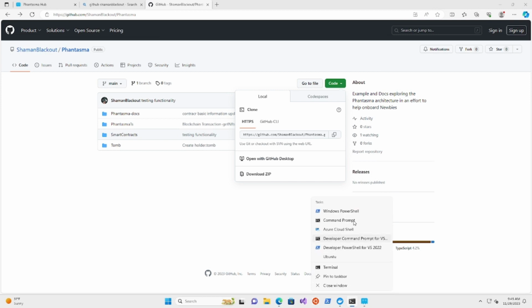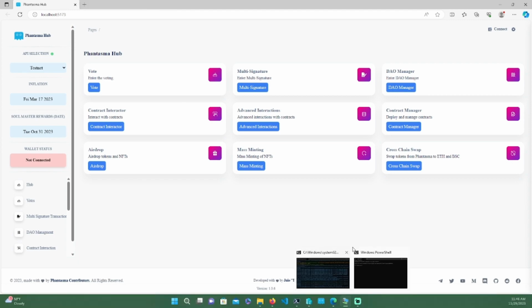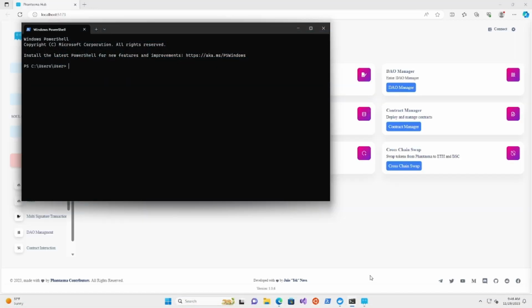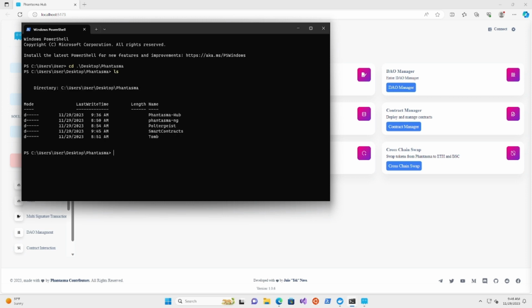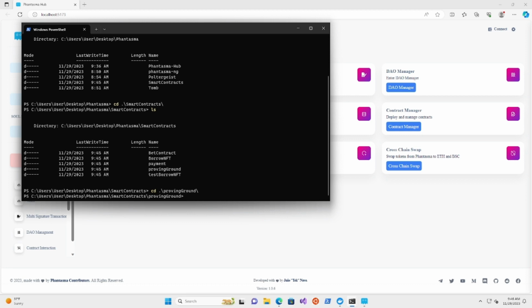So you're gonna keep that up. Just open a new Windows shell. Still have your Phantasma hub up. All right. Now, the issue that I haven't figured out yet, but it's not an issue. So anyway, let me go to smart contracts, change directory to proving ground.